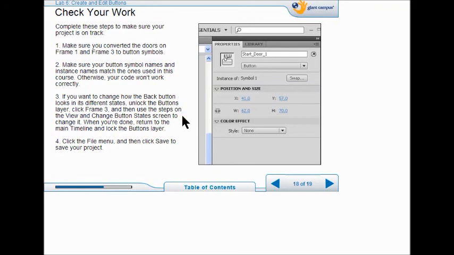You know, if you wanted to change how the back button and the button states look, you can do that. So if everything's the way you want it, save your file, and you're all ready for Lab 7.